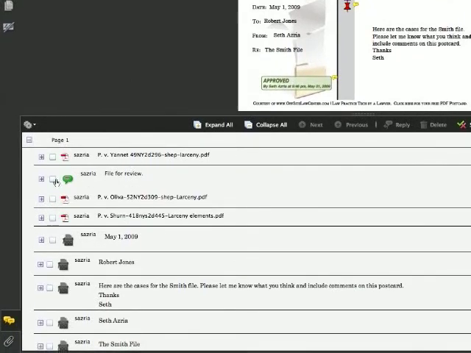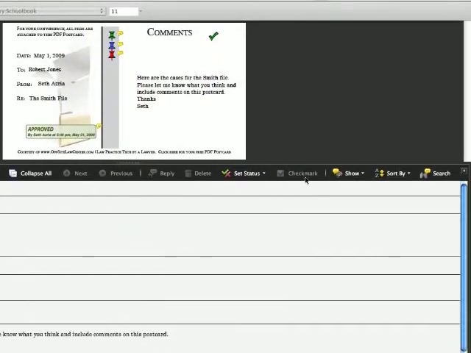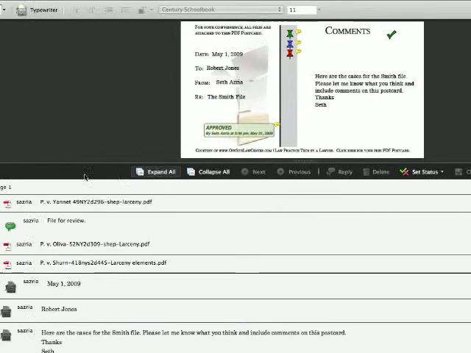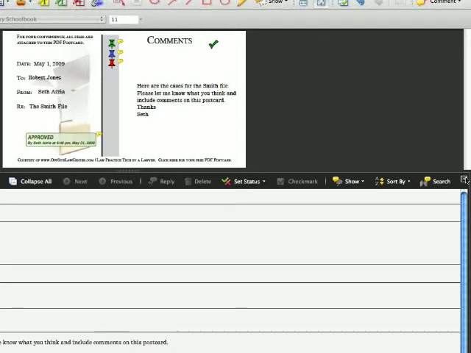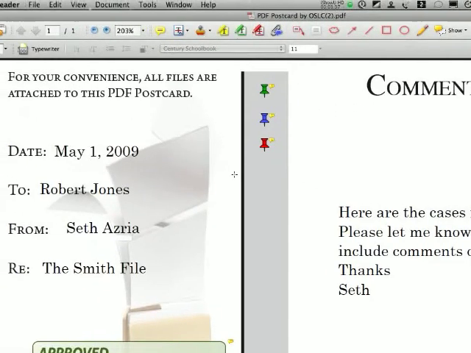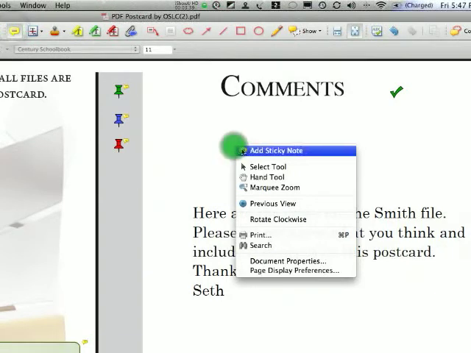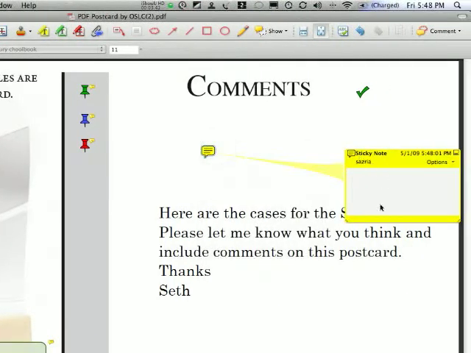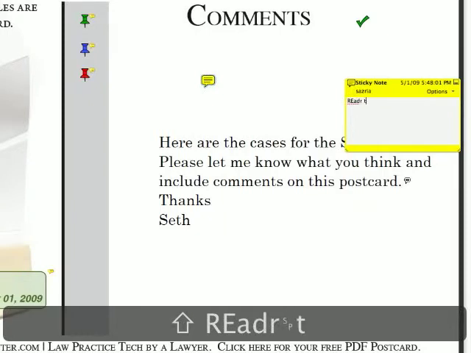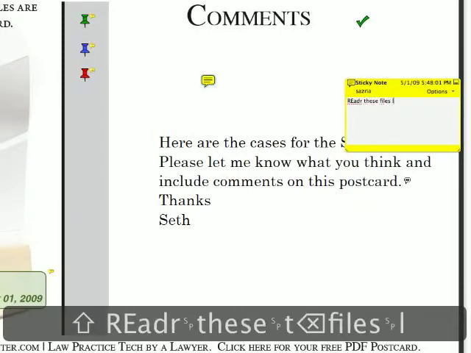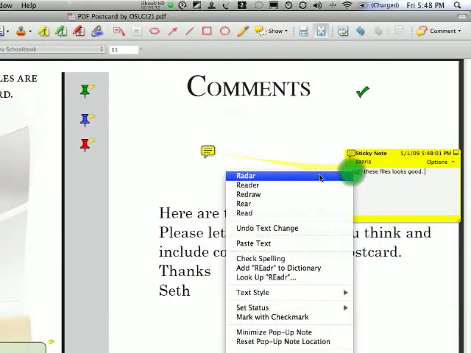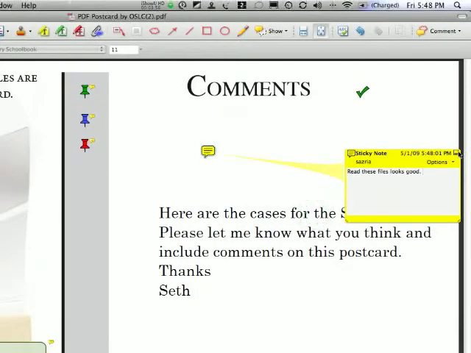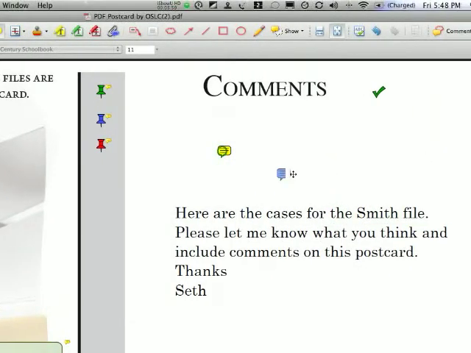The cases for review, and you can do all sorts of things with these, set the status and everything else, and you can search the comments. But I'm not going to go over the advanced features of commenting in this particular movie. What your recipient can do is simply enter a sticky note, and their name will come up here, and they say, you know, I read these files, looks good. Oh, spelled read wrong. And then there you go.